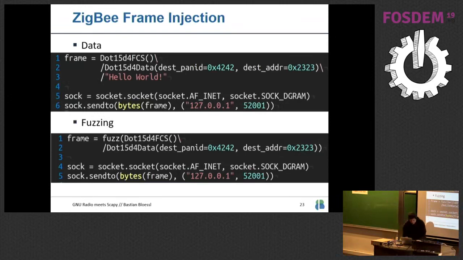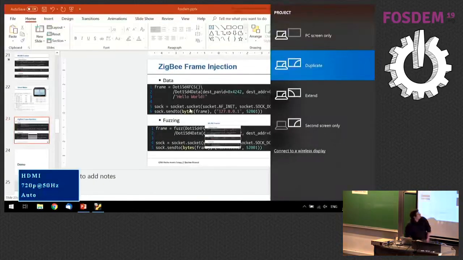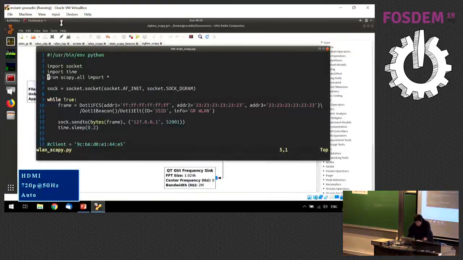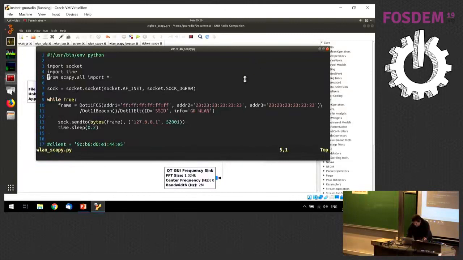Now I'm running a bit out of time, but maybe it works. So here that's the virtual machine that I was talking about. Oh no, it's freezing. Is my whole laptop freezing? Very sad. Okay.